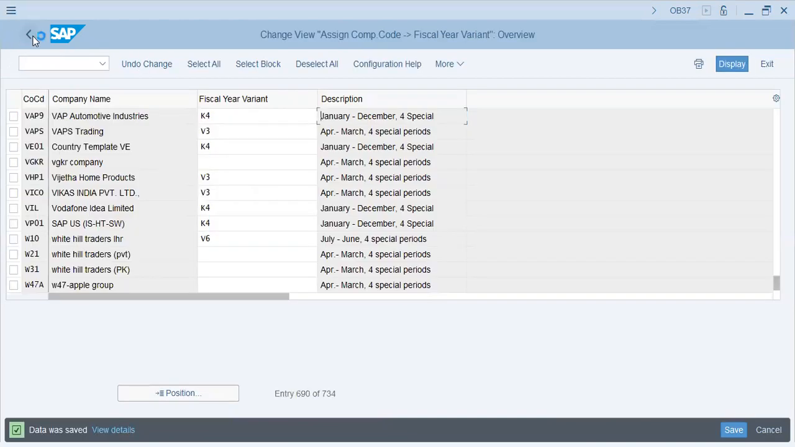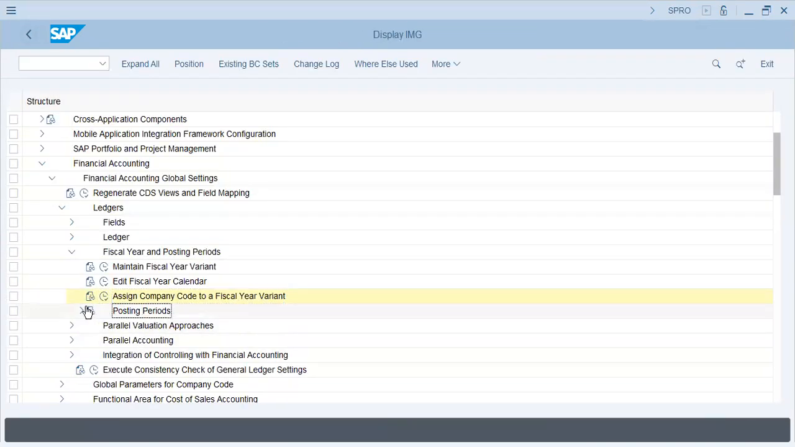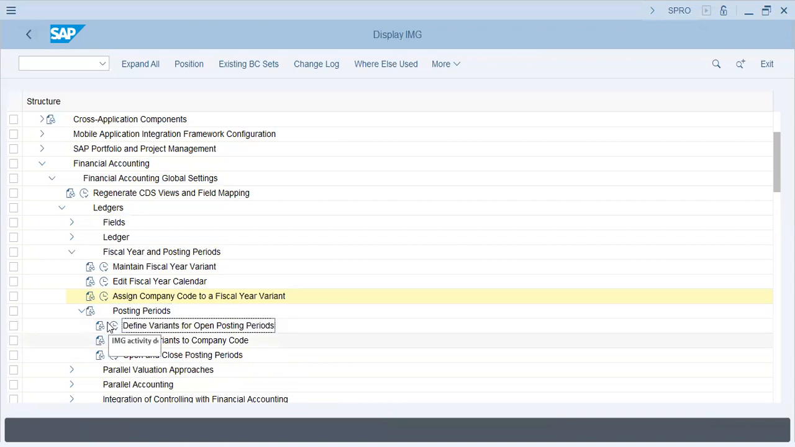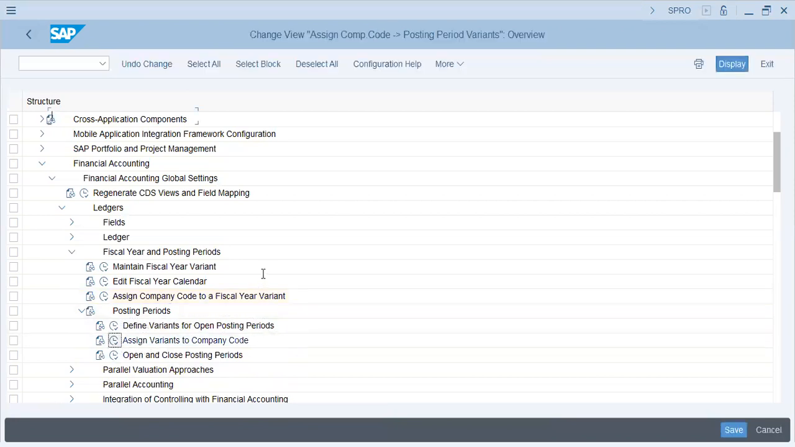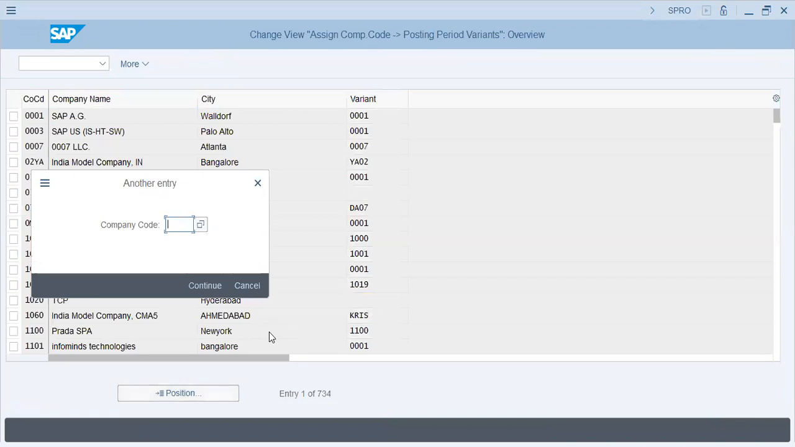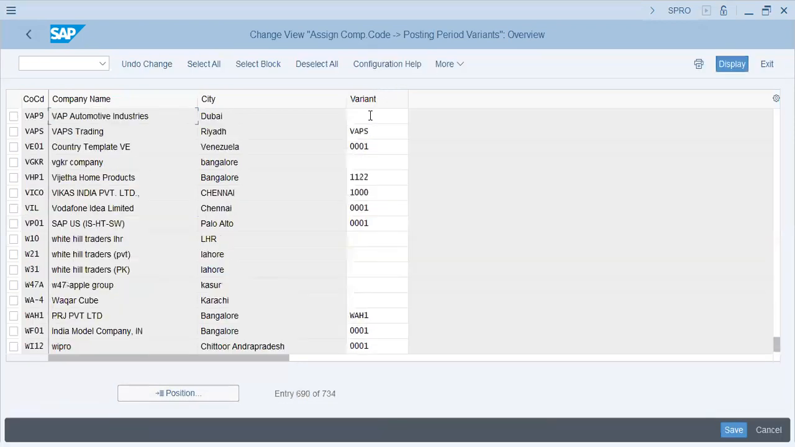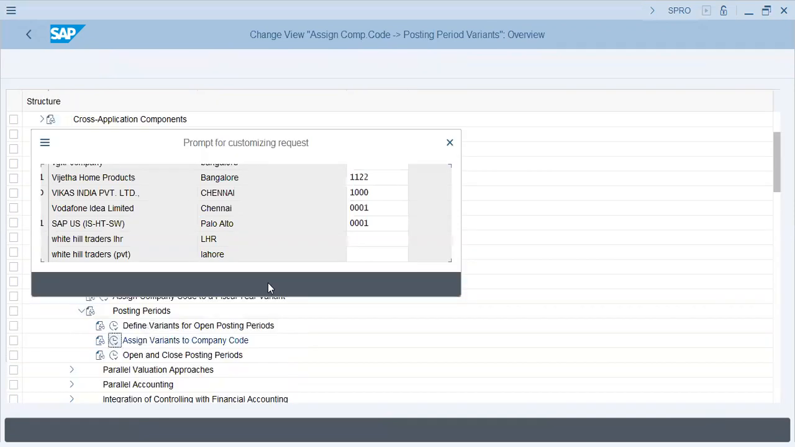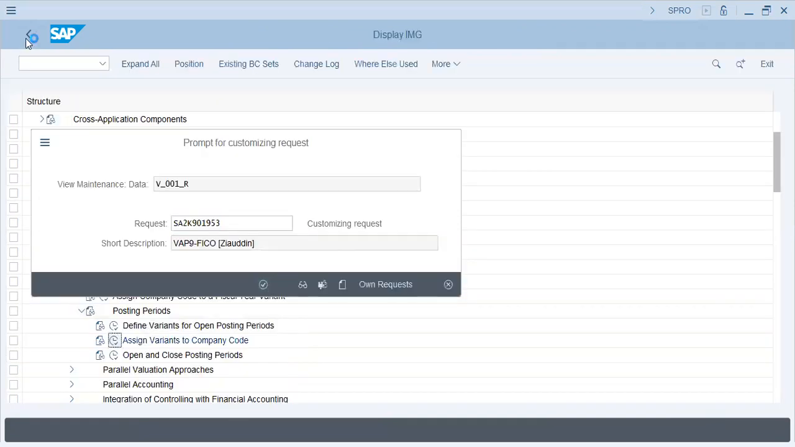Okay, that's done. Okay, posting periods, define, assign variants. Assign. So what do we assign? We assign company code VAP 9. We'll assign AA42. Save. What is AA42? I'll just show that.